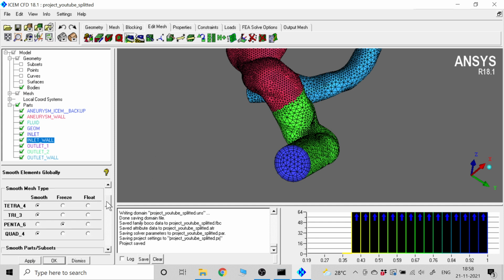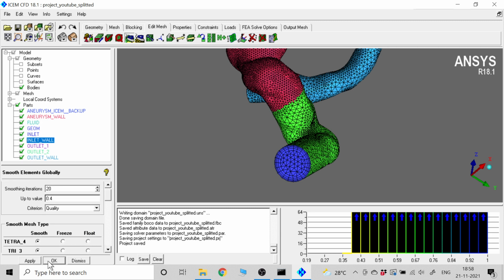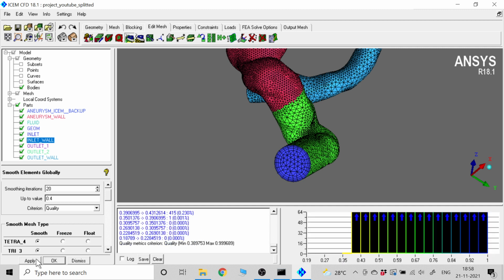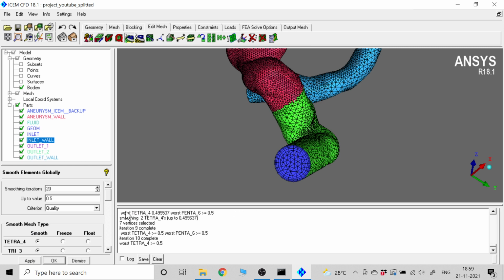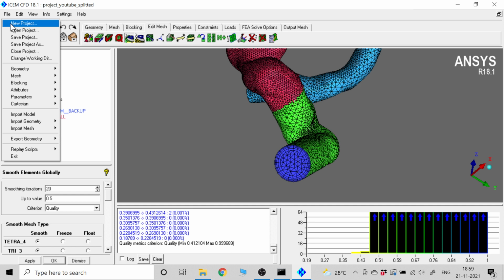Next, we'd like to unfreeze the prism layers this time and run the whole process one more time. Once we do that, we have a slight improvement, but not much. We'll go for 0.5 this time and apply it once again. This time we have an improvement in the quality to 0.41, which is good, and also we'll save the project one more time at this point.